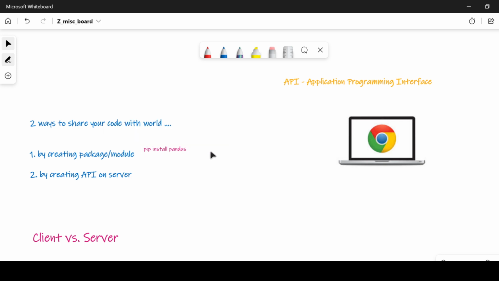Okay, and now millions of users are using it, so it is highly reusable code, right? So this is one way to share your code with the world. Just create a package and upload it to the internet, and whichever user needs it can easily install it via pip install and your package name. Okay, now the second way is by creating an API on a server. Before going to API, let's see what a server is.